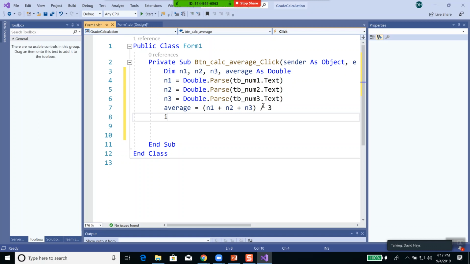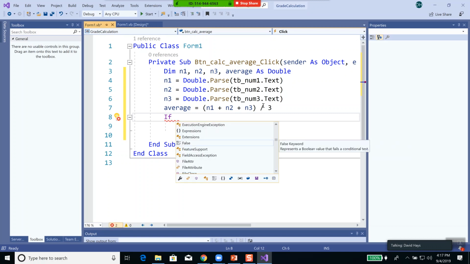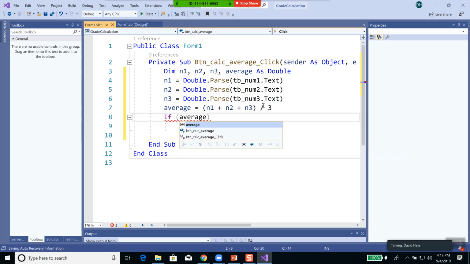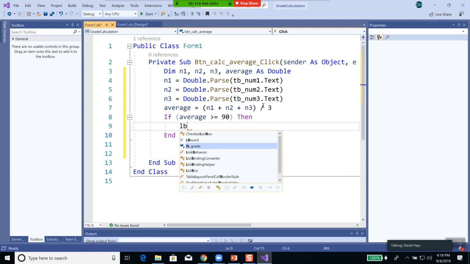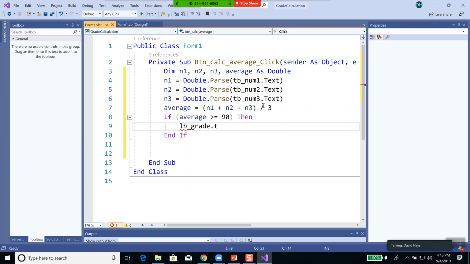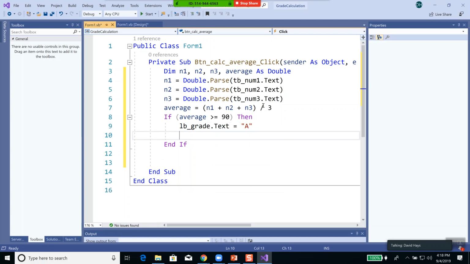Now I'm going to check. This is your if. This is your selection structure. If average is greater than or equal to 90, that means I got an A. So LB underscore grade dot text is going to equal an A. And I'll talk about how this works after I get done writing it.